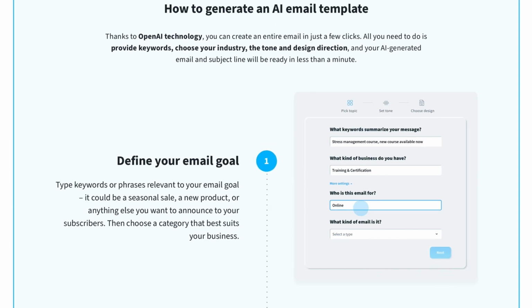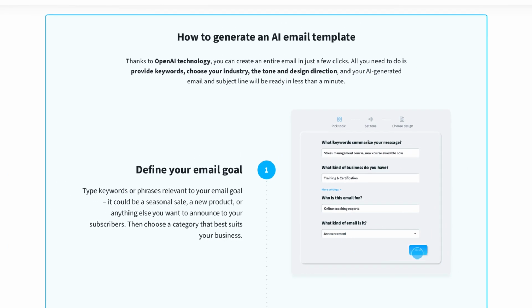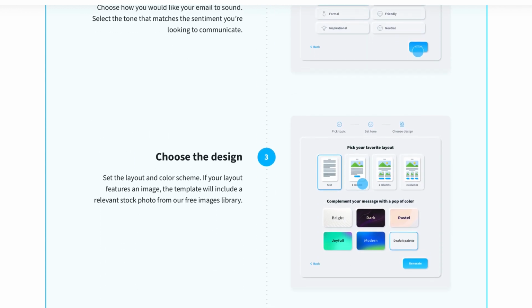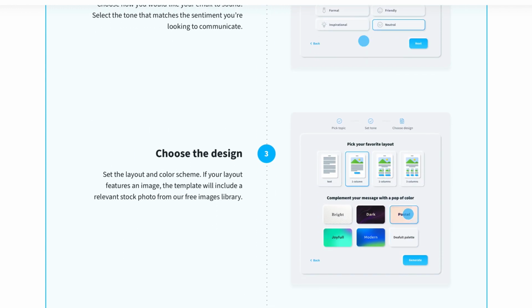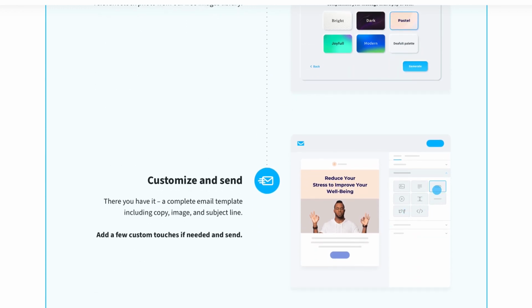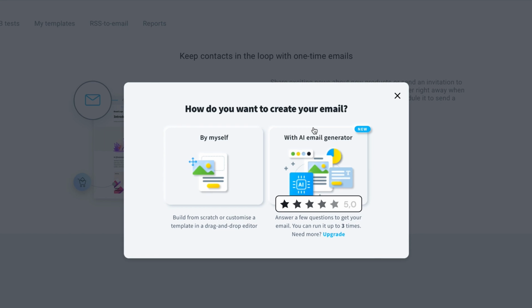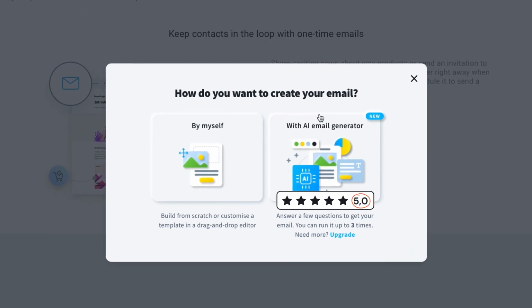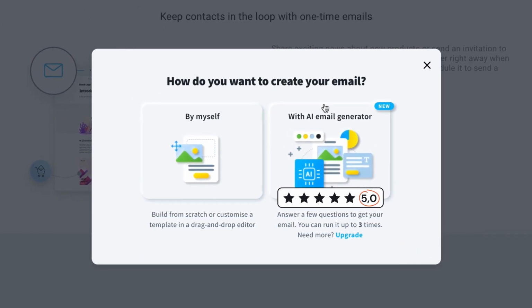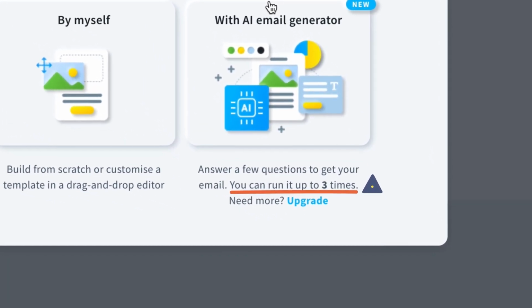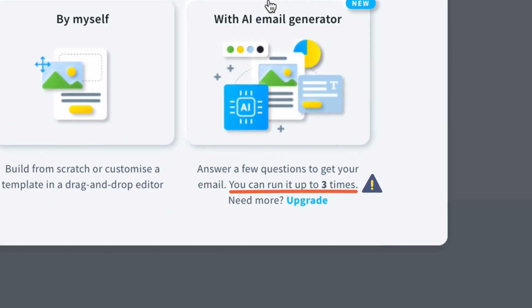This involves answering a few questions about the topic of your campaign, your business, audience, and finally, the type of email you want to send. You can choose from a welcome email, follow-up email, sales email, happy birthday email, and more. This is an incredibly useful feature if you need some help putting your campaigns together, whether it's content inspiration or just general AI assistance. However, you'll only be able to use their AI email generator 3 times within this free trial period. And if you'd like to keep using it after, you'll need to upgrade to one of their paid plans.